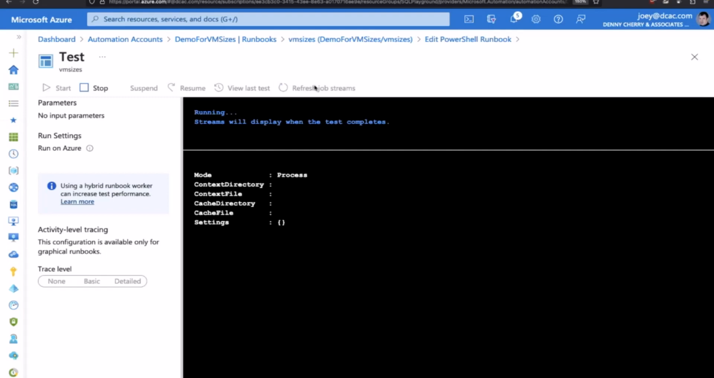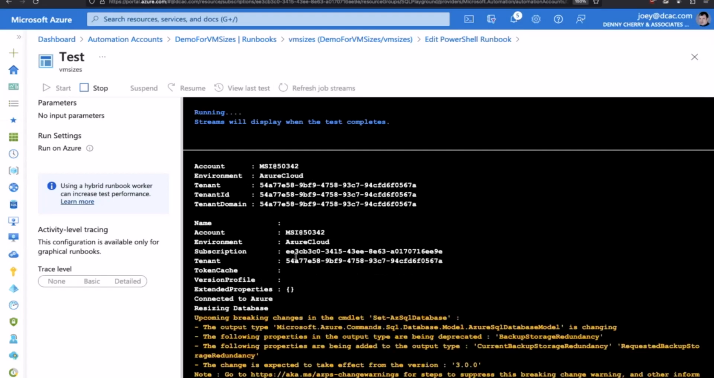So here we can just see that we're connected to Azure. This hasn't done anything yet. Microsoft is warning us about some breaking changes they're making to the Set-AzSqlDatabase cmdlet.